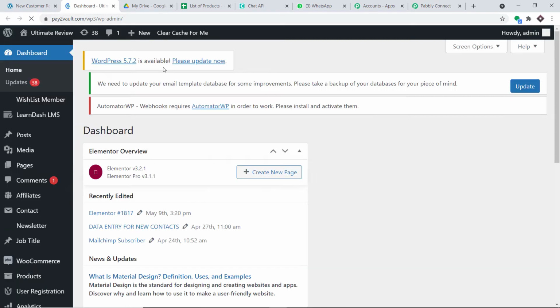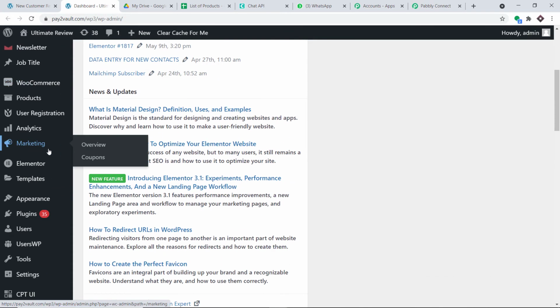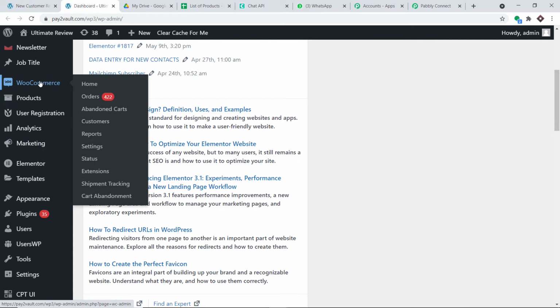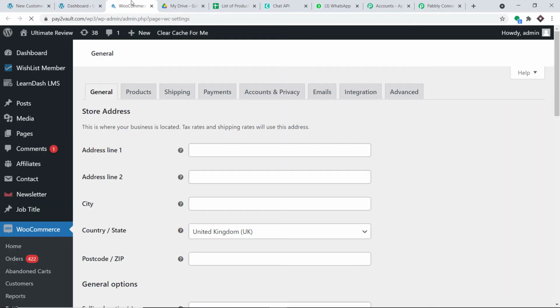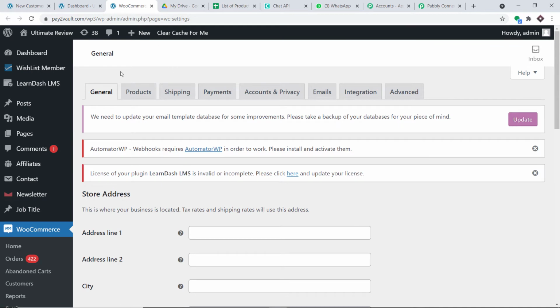So this is the dashboard, okay, and as you can see, my WooCommerce plugin is already installed, and all you have to do is just scroll down and just click on settings. Let me just open this in a new tab. Okay, so basically we are going to explore the settings page of my WooCommerce store. So this is the settings page.